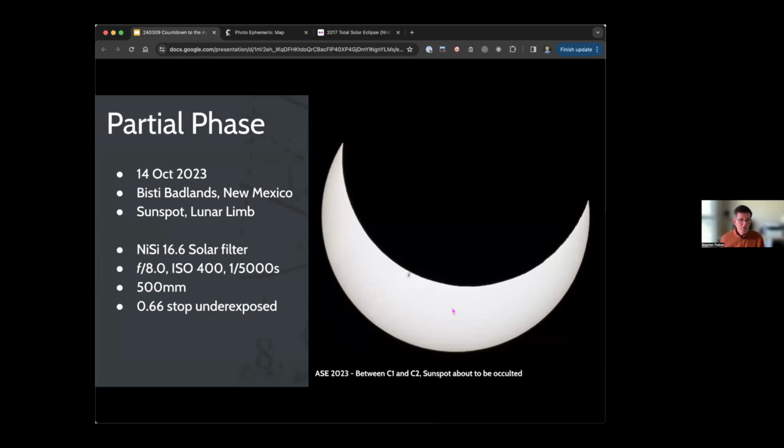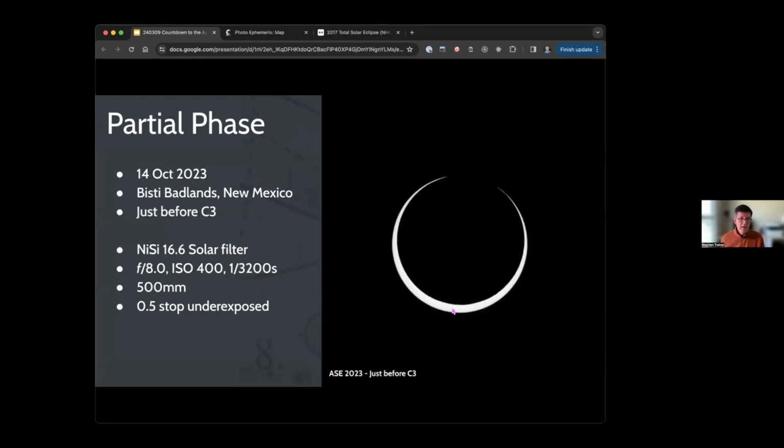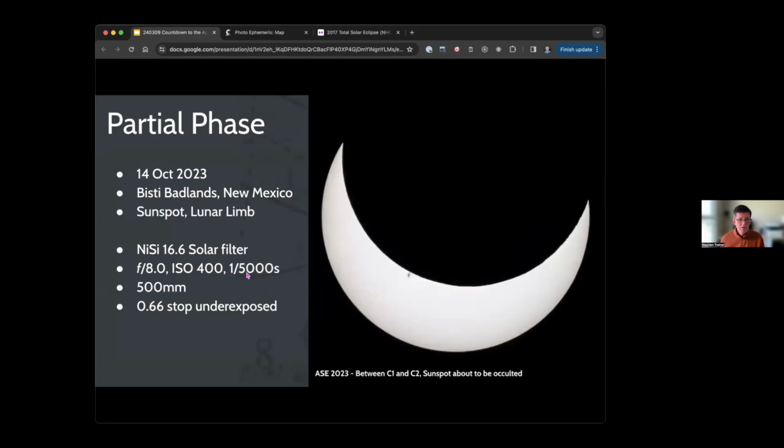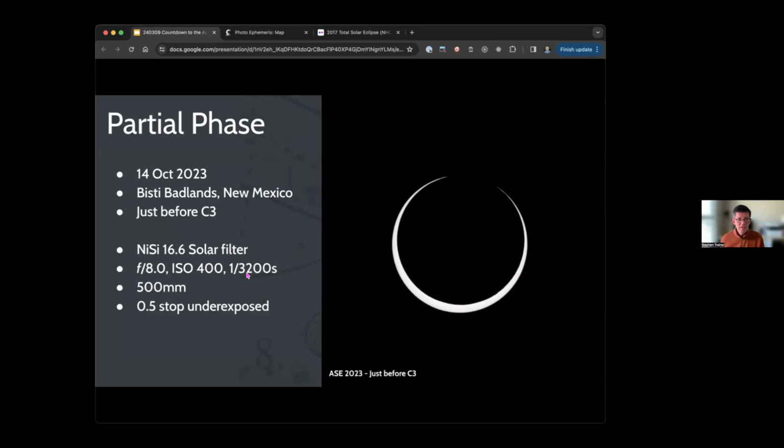So that's the partial phase. This was later, and you'll see for some reason, I tweaked my shutter speed. I lengthened it slightly to a 3300th of a second. And so this was slightly less underexposed. So it shows there's a little bit of latitude. But the key message here is, I think, that you don't really need to be varying your exposure during the partial phases of the eclipse. You can find the right one that works, lock in on it, and just keep using it.